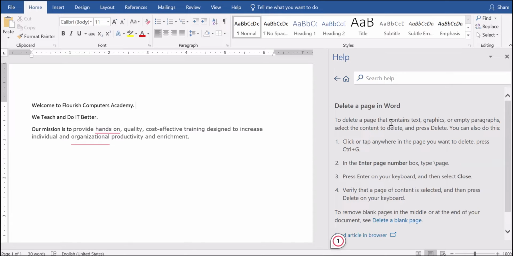Now let's talk about F2. F2 can help you to rename a file. If you have a file on your system, you have saved it with a particular name before and you want to rename it, you can press F2 in order to do a quick rename.